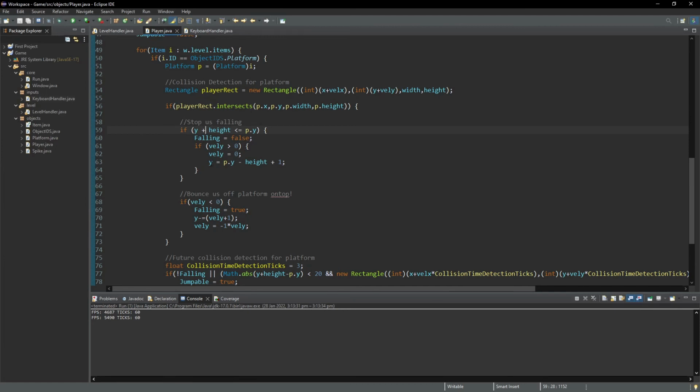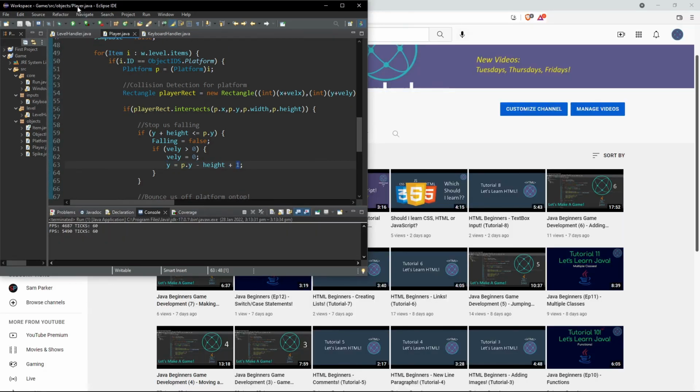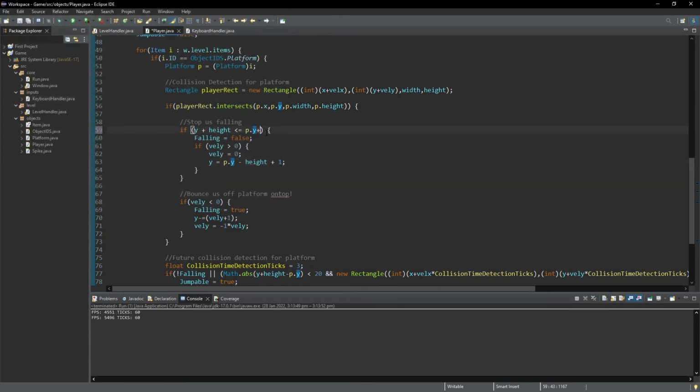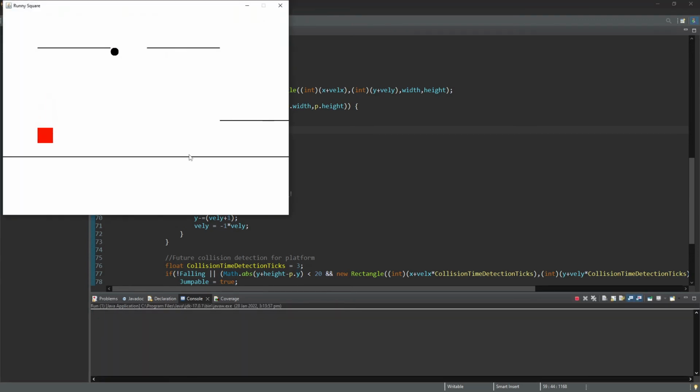And the reason we're falling through is because actually our y is normally p.y minus height plus 1. So we're normally 1 over the line, just so we're detecting the collisions properly. Which is fine, but we'll just add that offset up here. Okay, there we are. Fantastic. So you can see it is working. So we bounce off there.